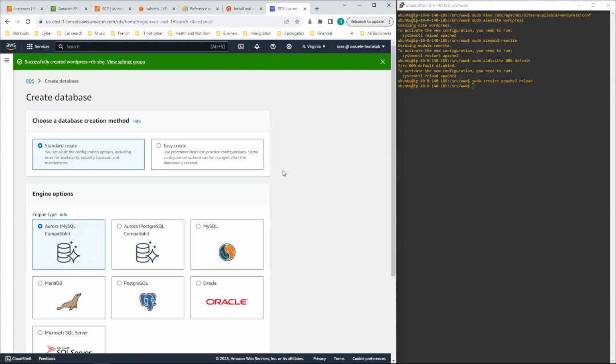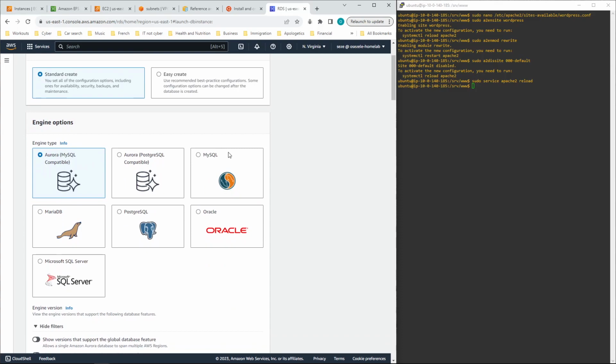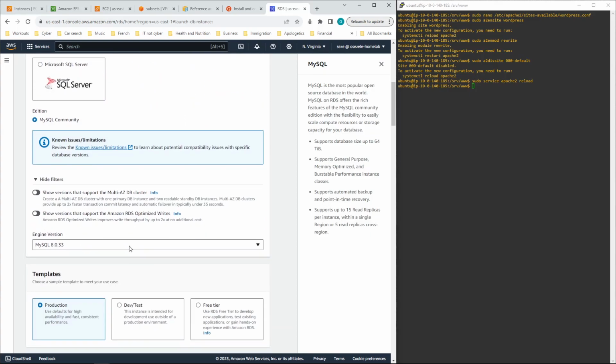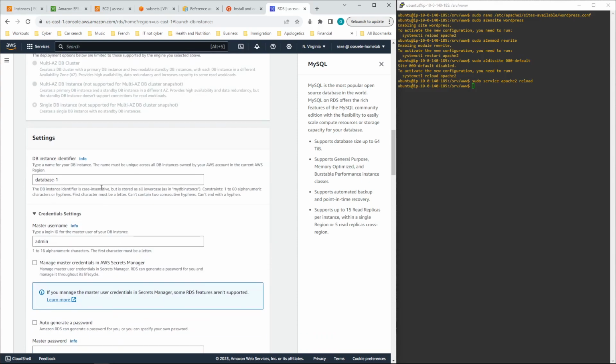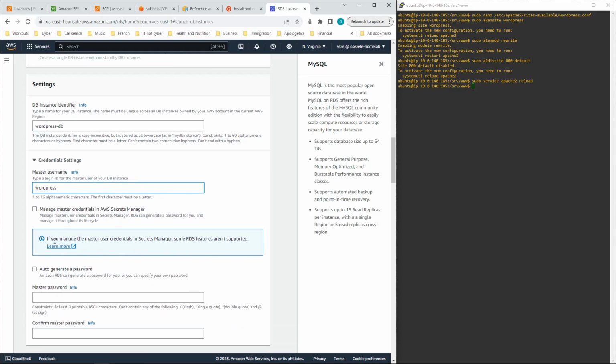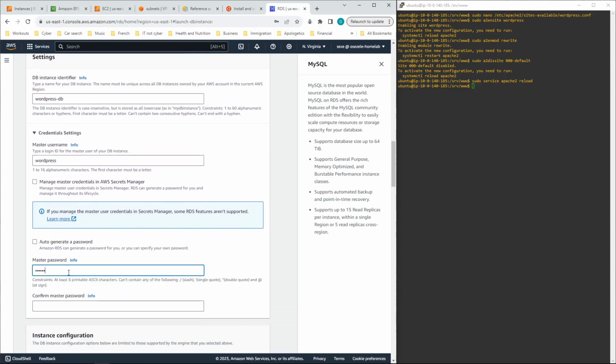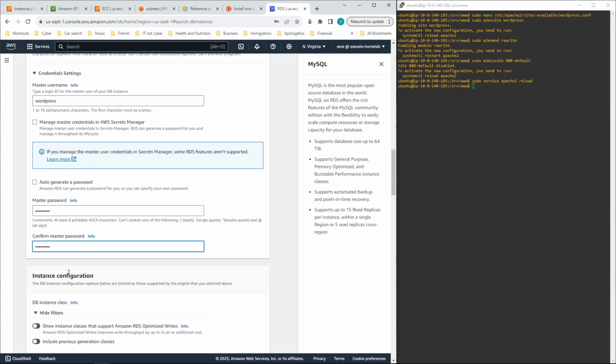Now we're ready to create a database. I'm just going to select MySQL as a type. Select Free Tier here. I'll give it an instance identifier. You can leave it as default, or you can give it a name. It's up to you, basically. Also set up the default credentials. I'm going to give it a master username and password. Confirm the password.